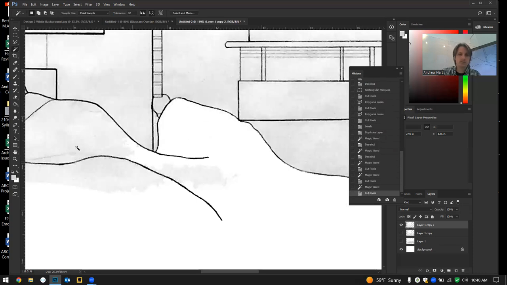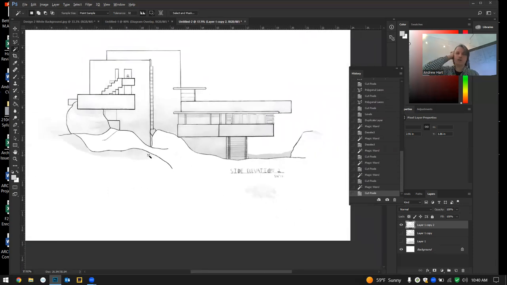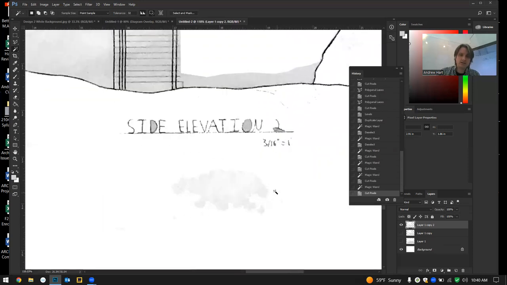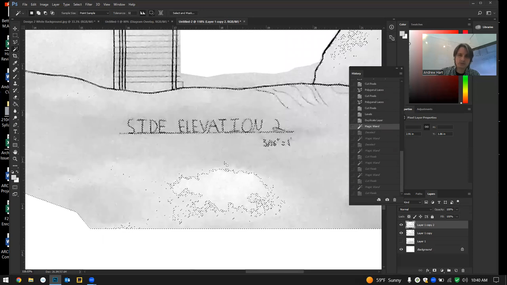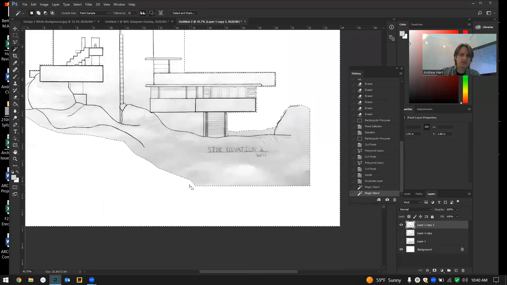I love using the magic wand tool. And actually, because those line weights are pretty dark, that ain't too shabby. But if you look down here, ugh, disgusting. What you want to do with the magic wand tool is actually say, this is not what I want.